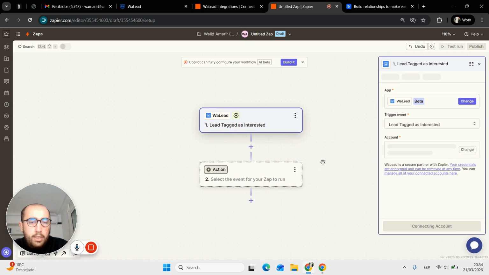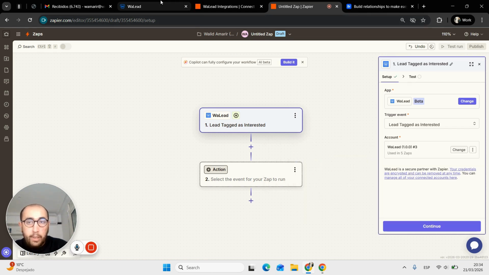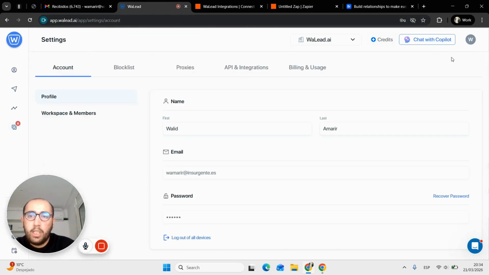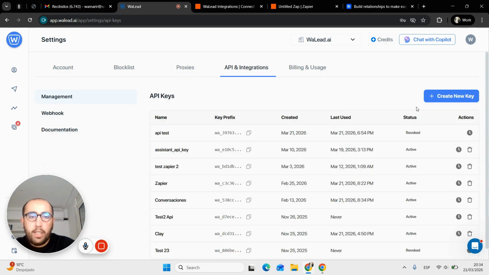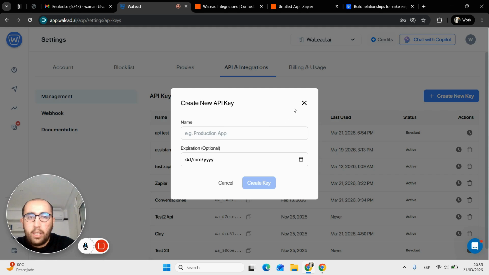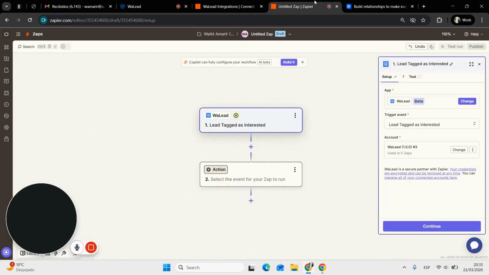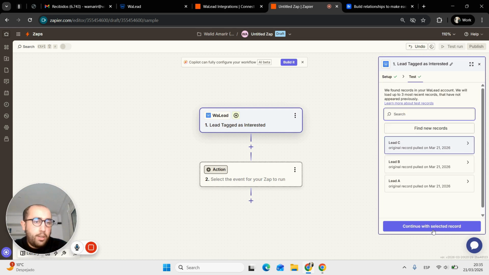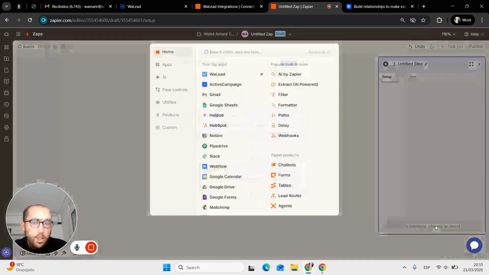Then we will select our account. Adding your account to Zapier is pretty easy. You just need to go inside WaLead.ai, where it says API integrations, and then just create a new API key and paste it there. And then your account will be automatically connected. Then we'll click on continue. Let's test the trigger. We have a lead here.